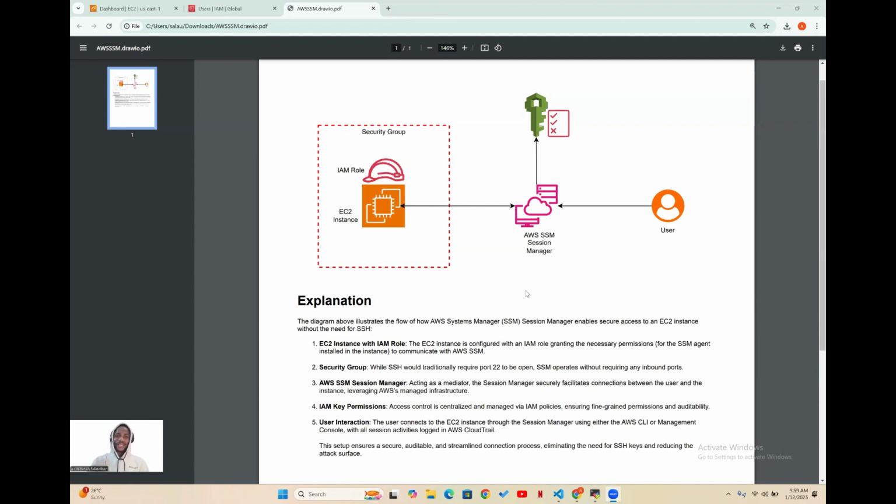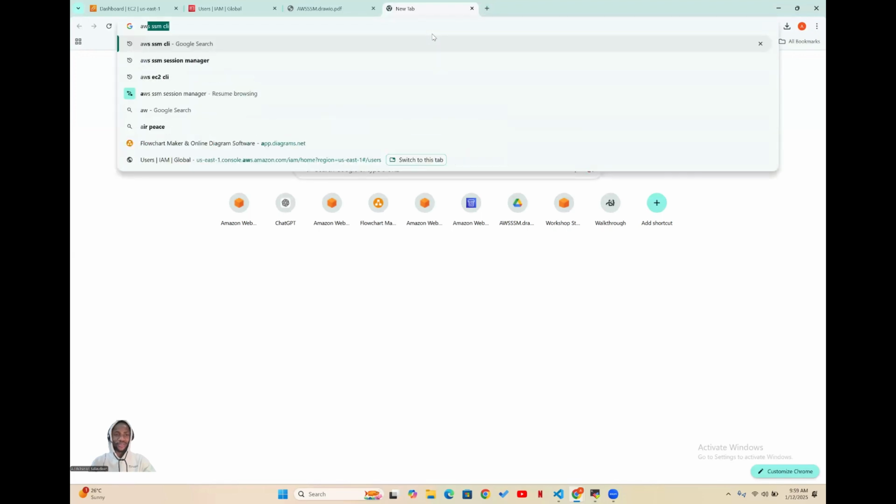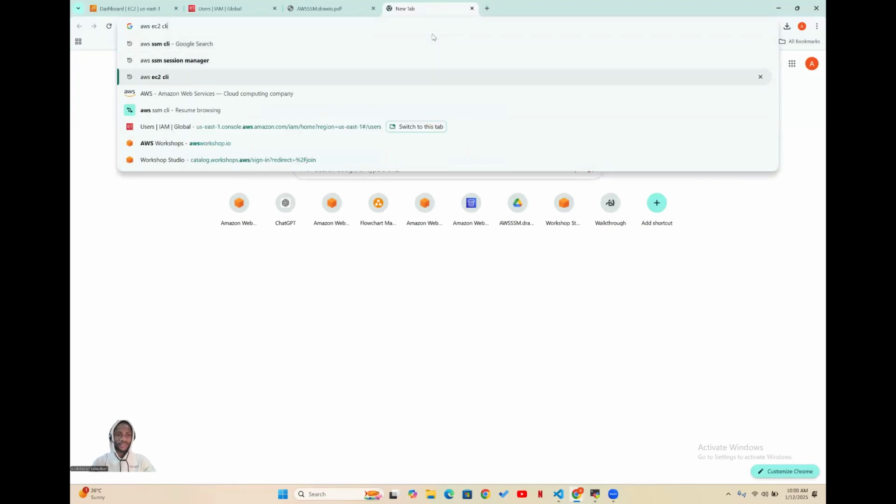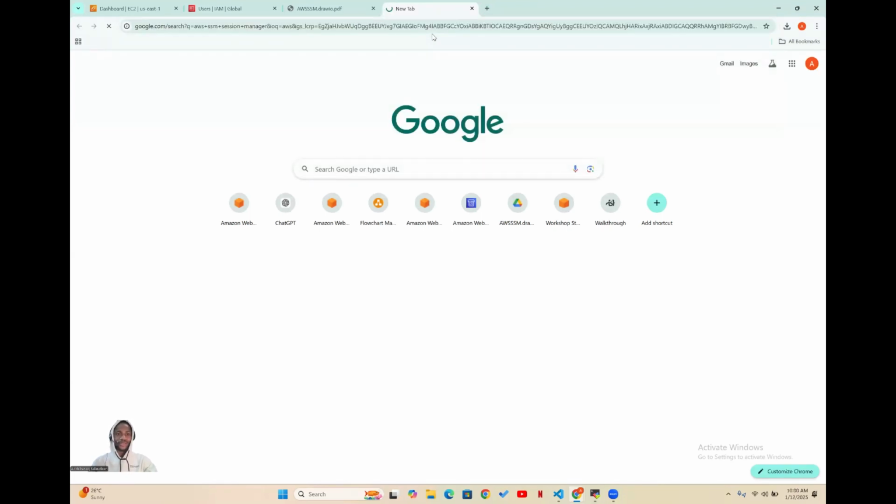So today we'll be looking at AWS Systems Manager Session Manager, AWS SSM Session Manager. And what does this service do? So let's go to the AWS documentation to see what it does.